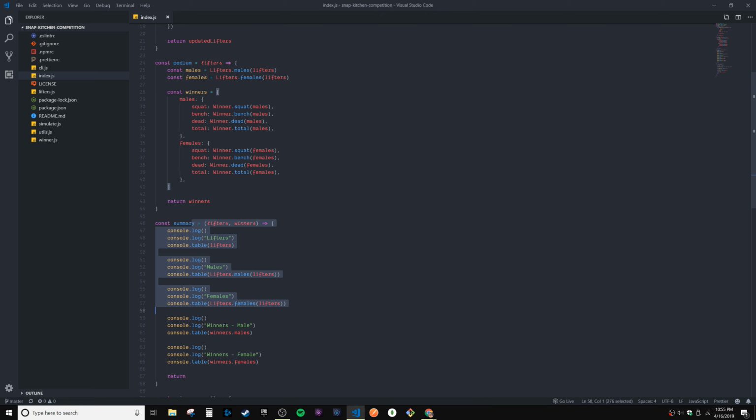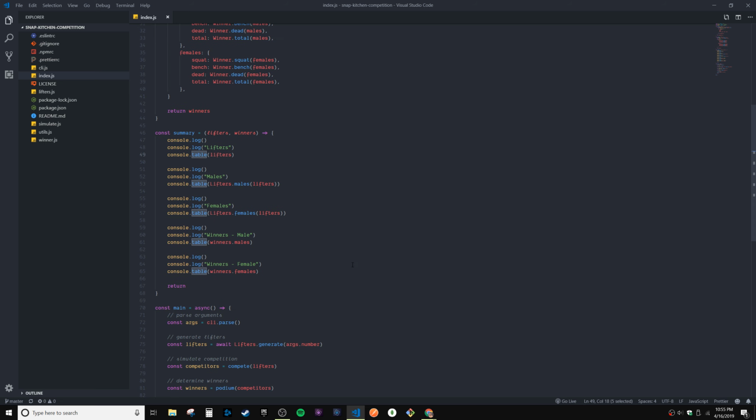And then it prints out a giant summary like I showed you. And look at this, console.table is the unique thing I did here. So that's how I got those really cool printouts.